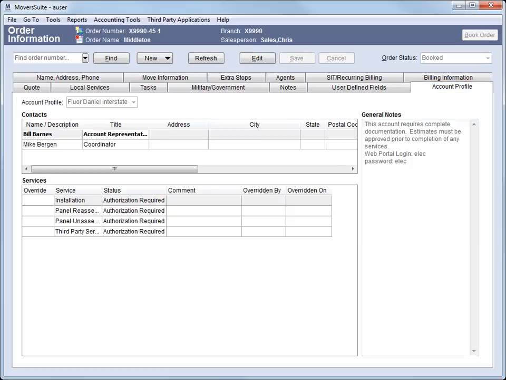The Account Profile tab provides everyone access to critical information regarding the assigned account, such as a listing of who the contacts are, any general notices for orders of the account, as well as the services that are available to the shipper for this account.